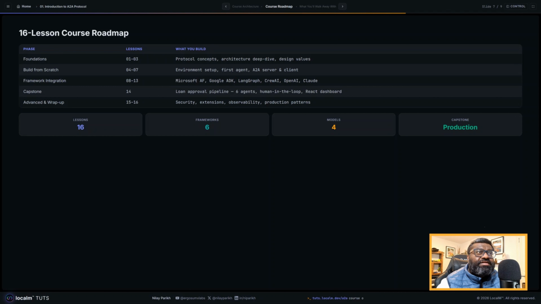Over the 16 lessons, you will go from zero to a complete multi-agent system. Lessons 1 to 3 cover the protocol fundamentals, so please continue with those. Lessons 4 to 7 build the first A2A agent server and client from scratch. Lessons 8 to 13 explore the frameworks we discussed earlier. Lesson 14 is a capstone, as I said before.